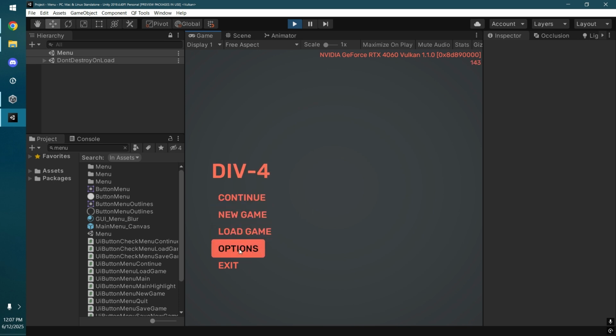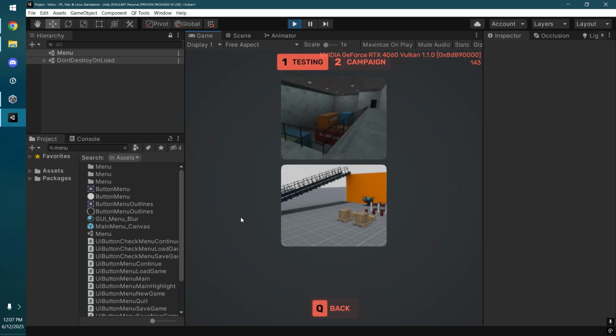Now we have some of the saves here, so load game displays properly. We have a bunch of starter chapters. We could load them. For example, this one.